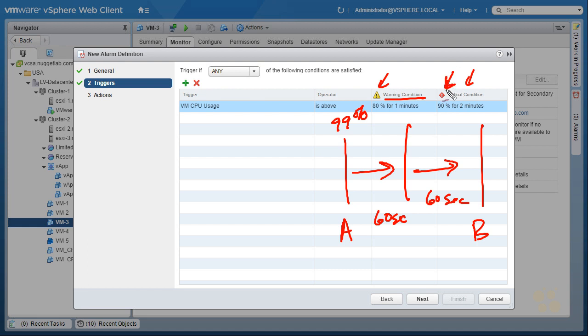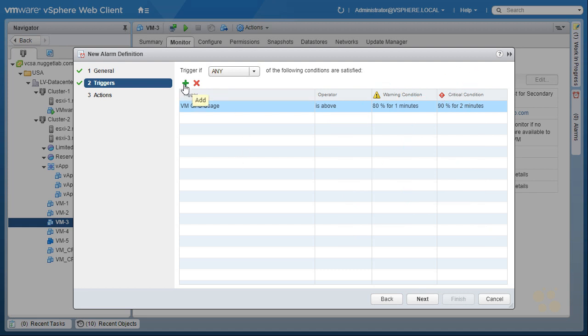We could have multiple triggers just by adding more with the plus symbol here, and then we can specify any or all. If we have multiple triggers, we have the option of any one of those triggers firing off the alarm. Or if we said all, then all of the triggers, without exception, would have to fire off before we'd get the alarm. If we only have one condition, it doesn't matter if you say any or all because we only have one. So with that set, we'll click on Next.